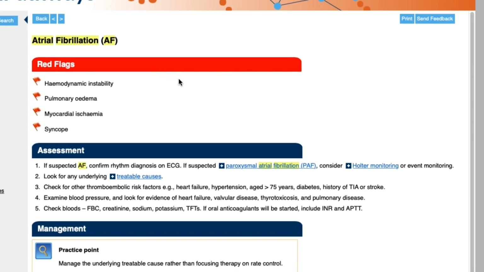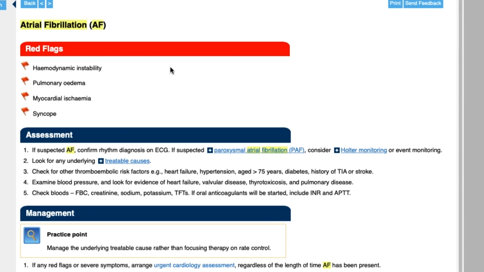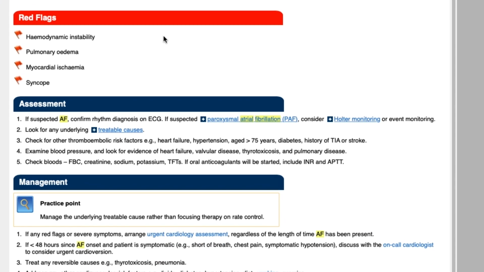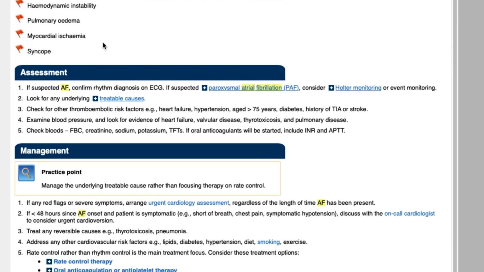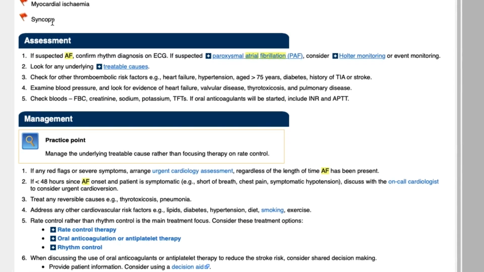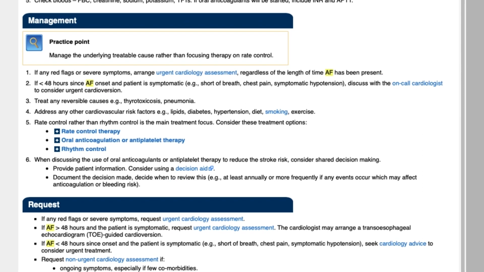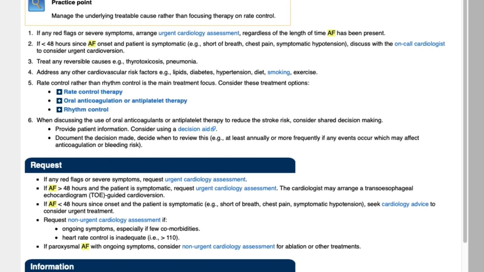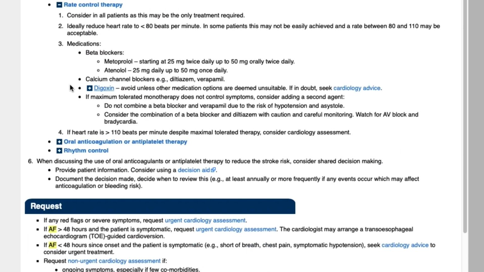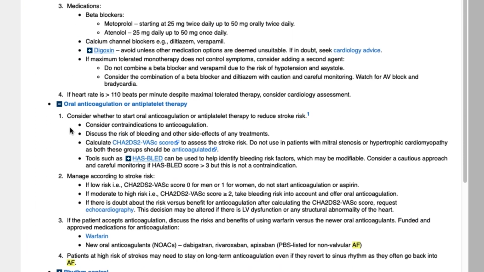Each pathway generally follows the same format, with red flags, which are important things to consider, assessment, management, and requests, which contains the referral information. The information is deliberately condensed into drop-down boxes to allow quick navigation to the information you need. You can expand and collapse relevant sections of the page using the plus and minus buttons.